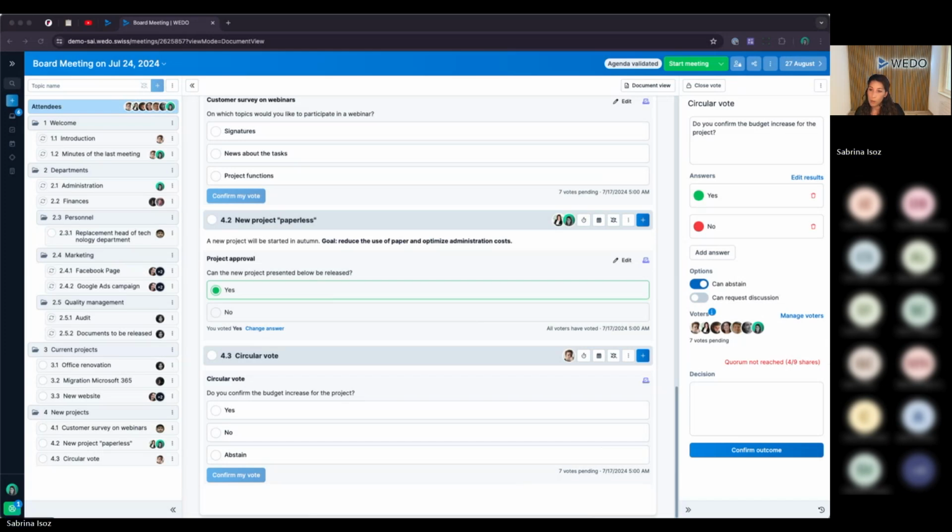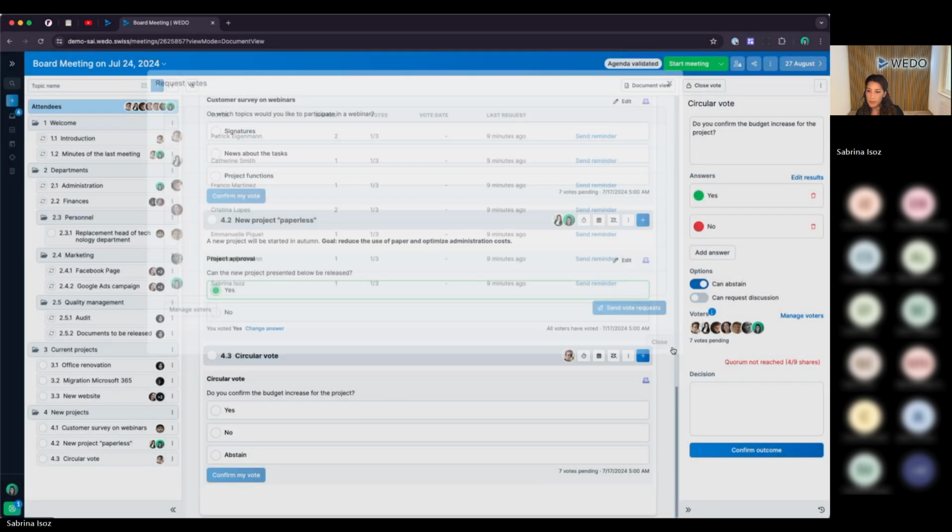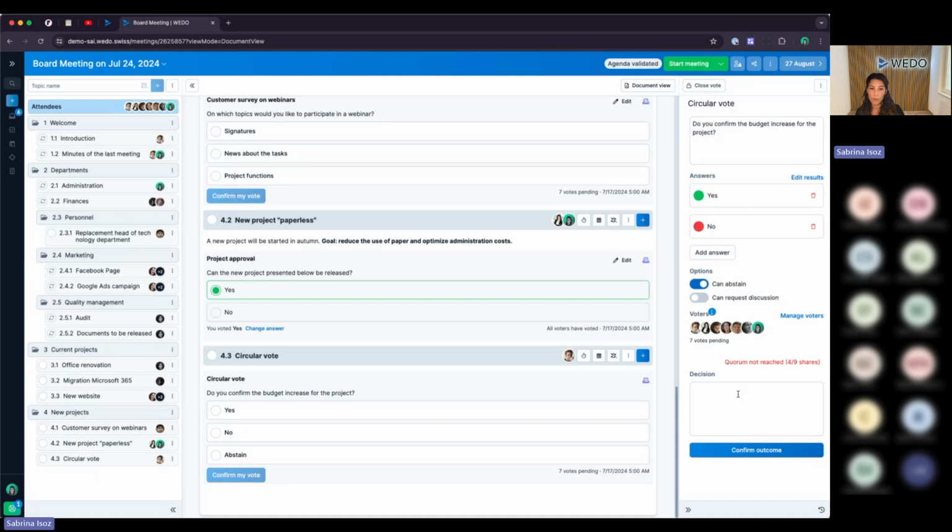Now, when we have selected the due date and made sure that the participants have enough time to answer, again, I could send out the request for the vote. I could also send individual reminders if some of my voters have already voted and others not. And then, of course, they can vote individually and personally.